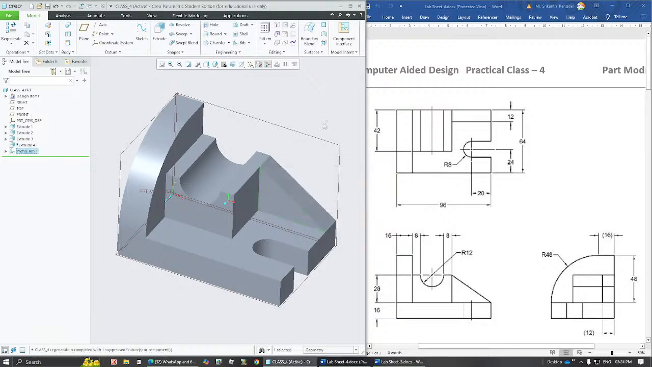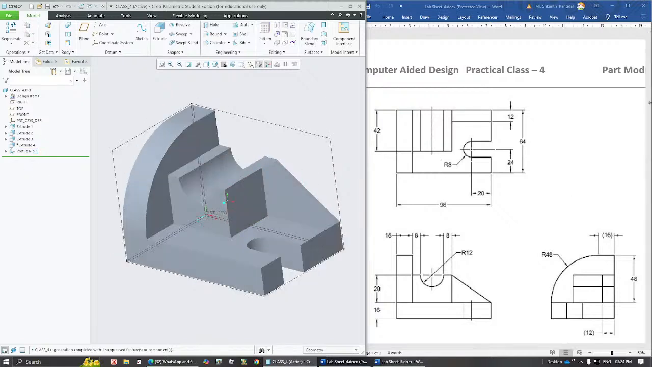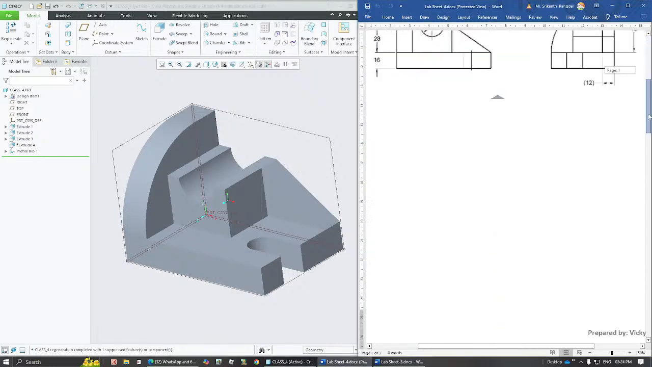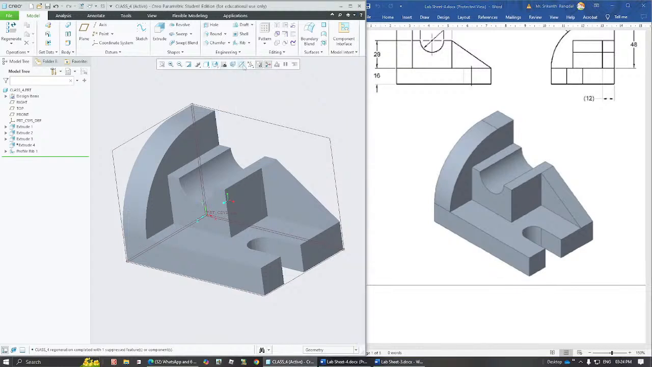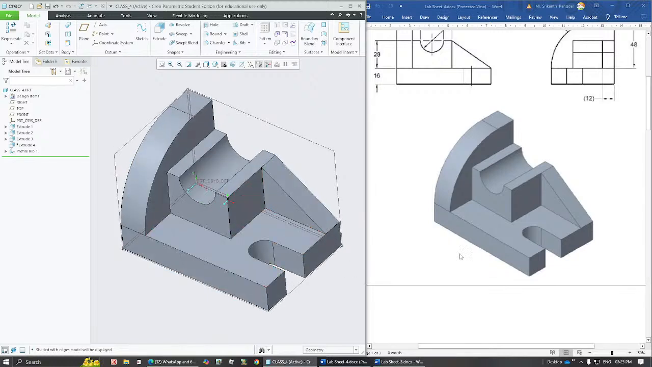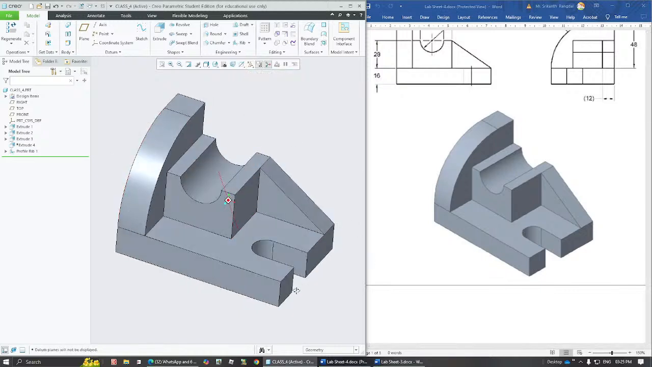So this is our diagram made to the dimensions, and if you compare this with the actual 3D model which is given, you can see that it is exactly the same. I want to enable edges, so you can see this edge is here and all other edges are visible correctly. You can just hide the planes if you don't want to see them, and you will get the exact view that is given.